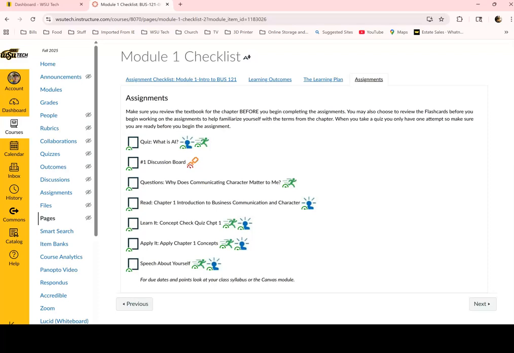Then there is a read, Chapter 1, Introduction to Business Communication and Character. There are no assignment points to the reading. However, the reading will help you to be able to complete the concept quiz and the apply it quiz. All of the quizzes are open book, open note. But to really understand the information, you need to review the chapters, and we'll go over how you can do that here in just a minute as well.